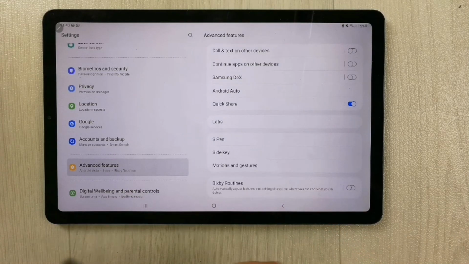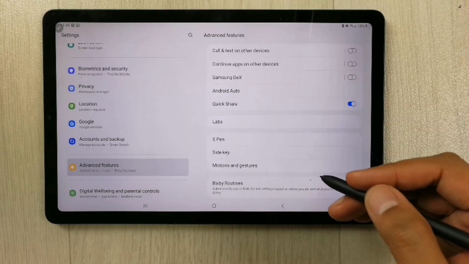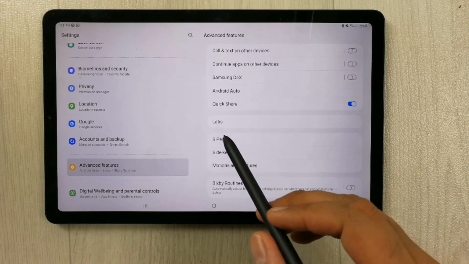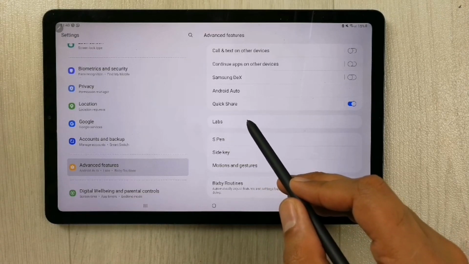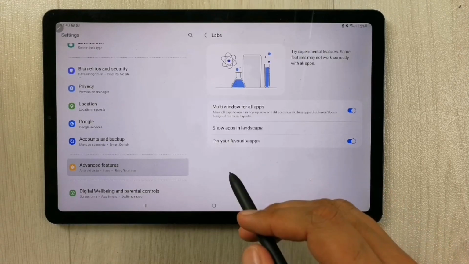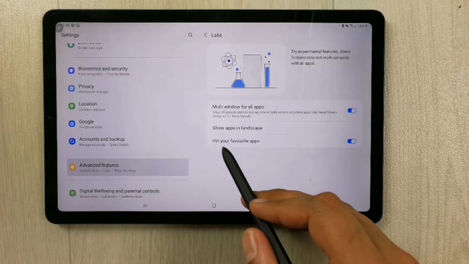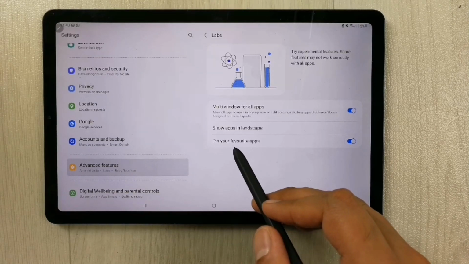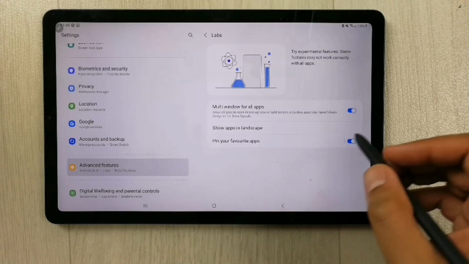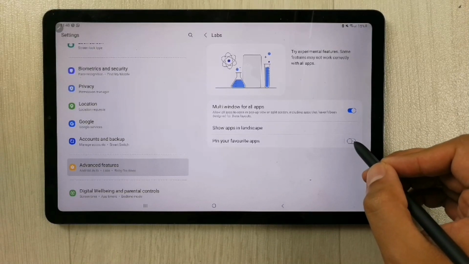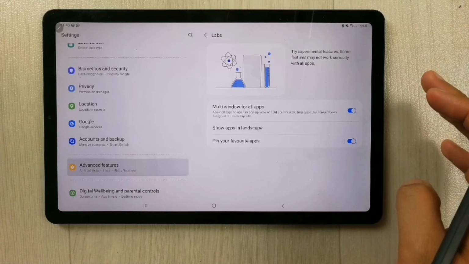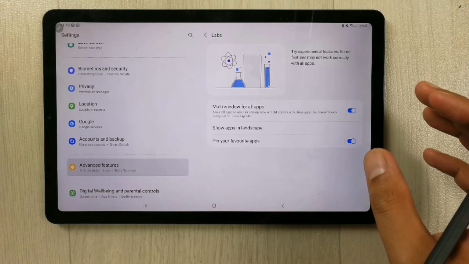Once you select it, on the right hand side, you will see an option of labs in the middle. So you can see this labs option. Just select it, and once you select the labs option, you will see the last option over here. It says pin your favorite apps. So if it is disabled, you have to enable it. Now I'm enabling it, and now I can access the pin app option.